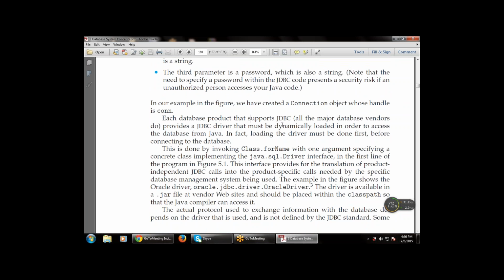Each database product that supports JDBC, and all major database vendors do, provides a JDBC driver. So every database connected with JDBC provides a JDBC driver that can be dynamically loaded in order to access the database from Java. When we use the Java drivers, it is very easy to dynamically load them. In fact, loading the driver must be done first, before connecting to the database. So this line must come earlier than the next line that connects to the database.